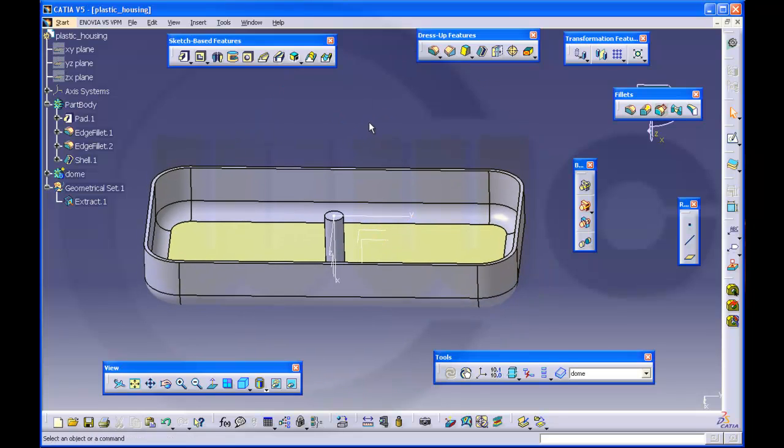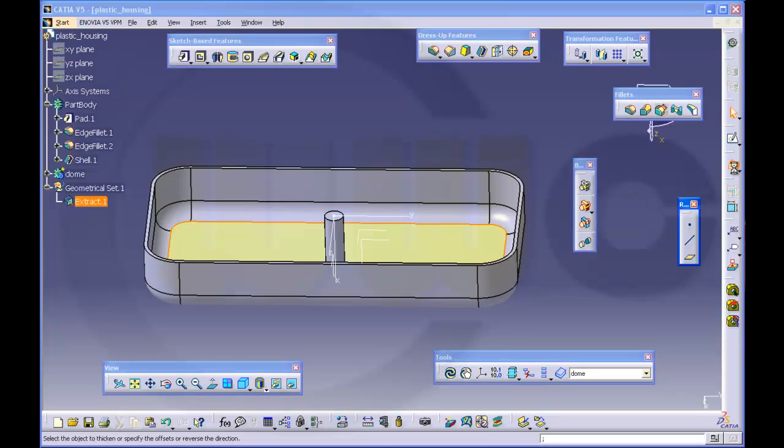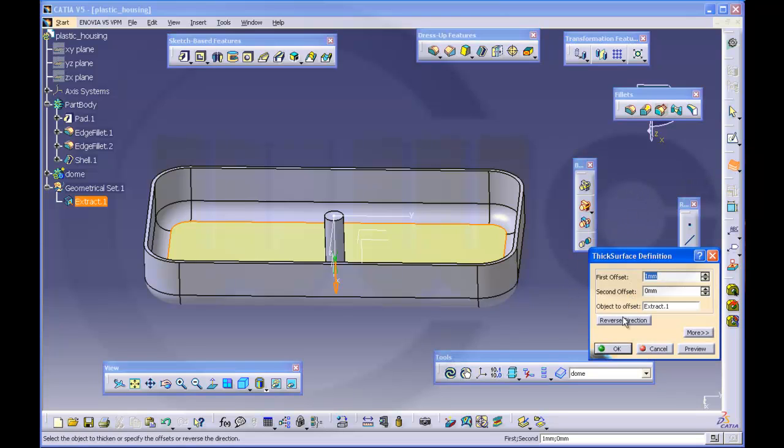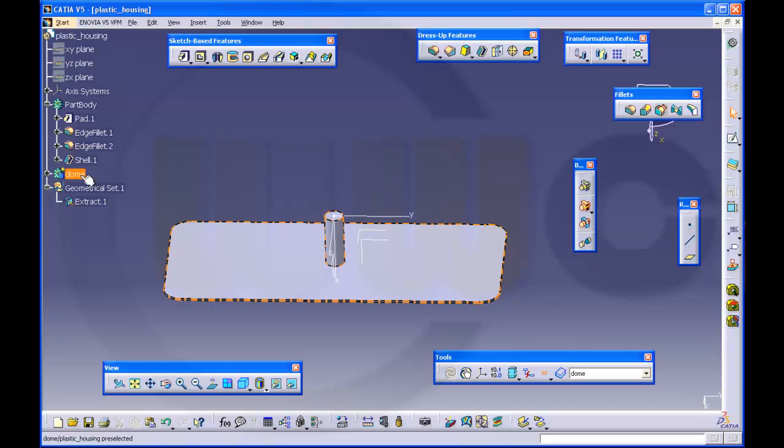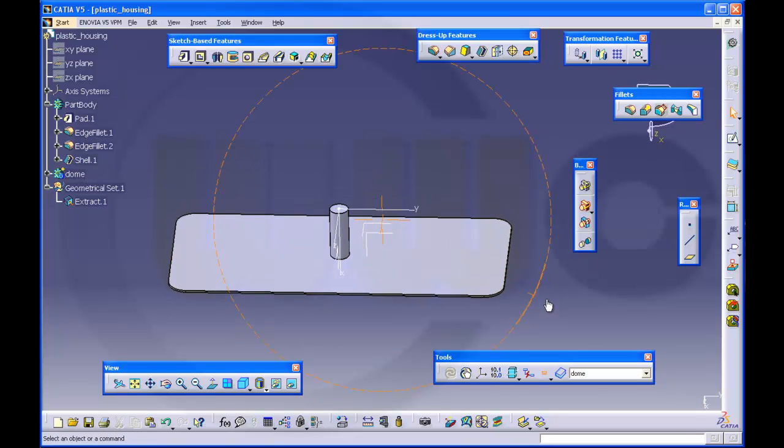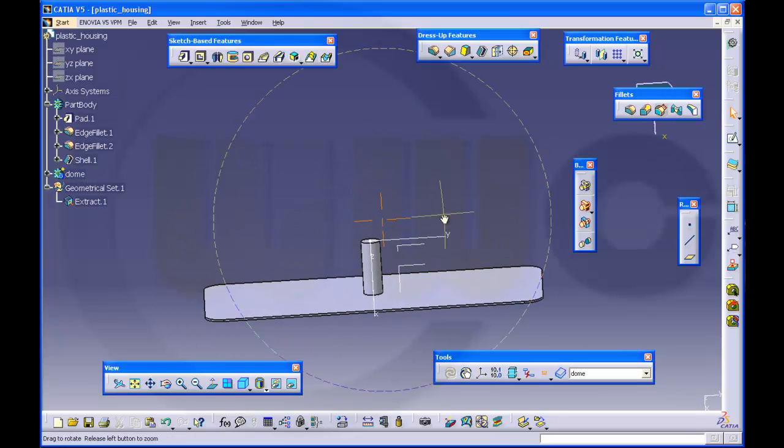I want to use stiffener, therefore I need in this body a sort of volume. So I will add some material to this plane, only 1 millimeter, that's okay. Now let's switch, that's the dome body.